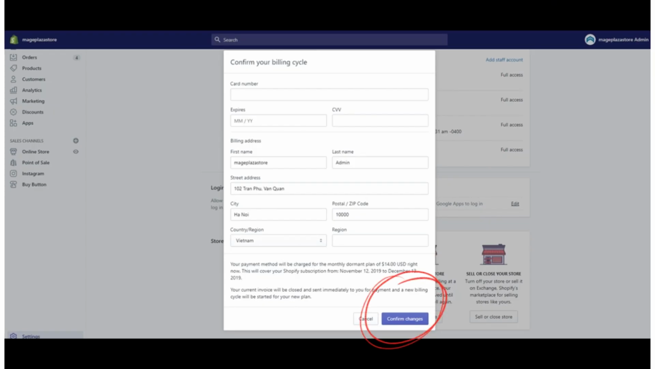Step 4. Confirm your billing cycle details. In this step, there will be a new dialog appearing. What you need to do is take a view of all the information and confirm your billing cycle details.